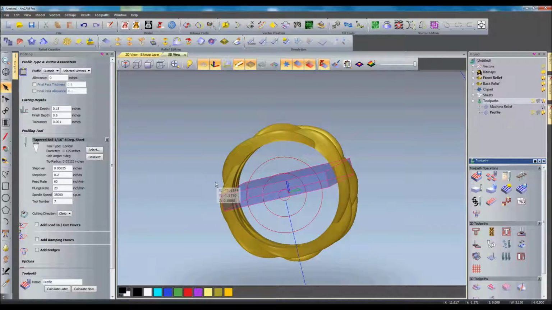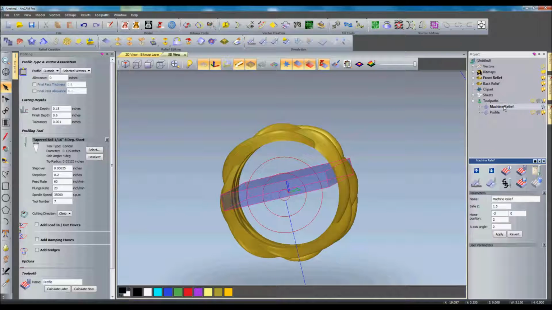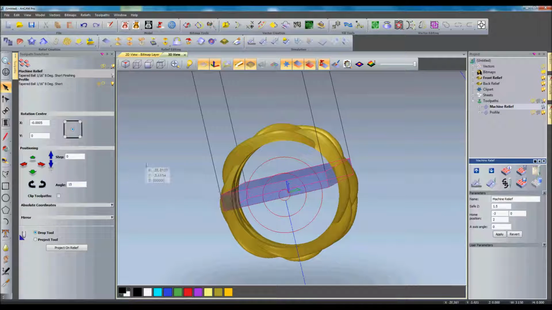Well, bad news. We went to the machine and we found out that we don't have any material that's going to fit this model. So I need to either redesign the entire thing, which I'm not going to do, or make a very simple change. Now, I can go to the machine relief toolpath and I can transform it. And if I click on that, you'll see here on the left, and I'm going to turn off this profile toolpath. Let's just turn on the machine relief.